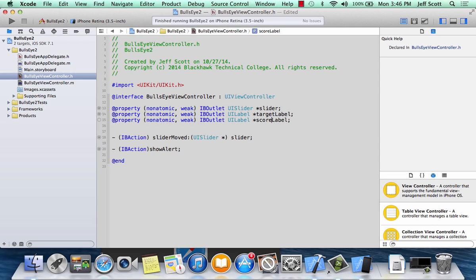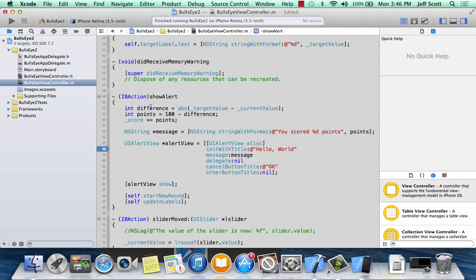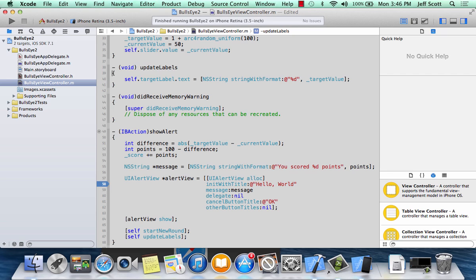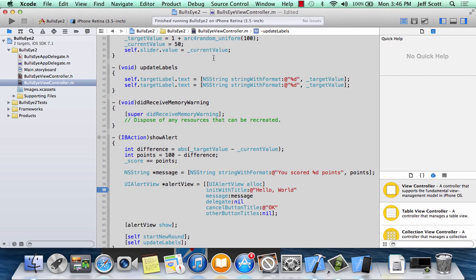All right. Then they tell you to go back to the .m file, bottom of the page. And under your update labels, that routine that we wrote that was update labels, that's right here, we're going to have another line in here. So again, I'm just going to do a Command C for copy and a Command V to paste. All right. So this time I'm going to be updating the score label.